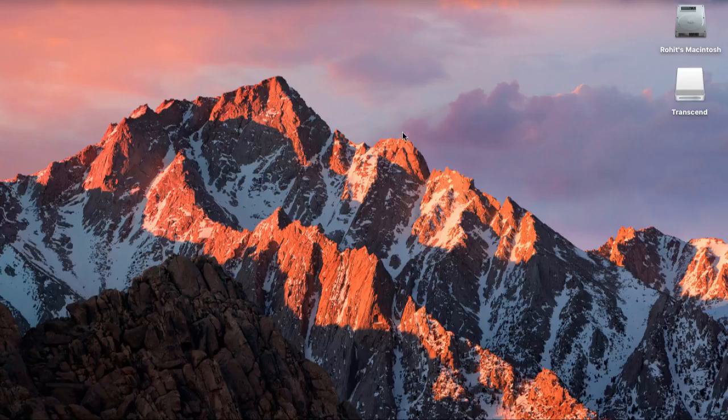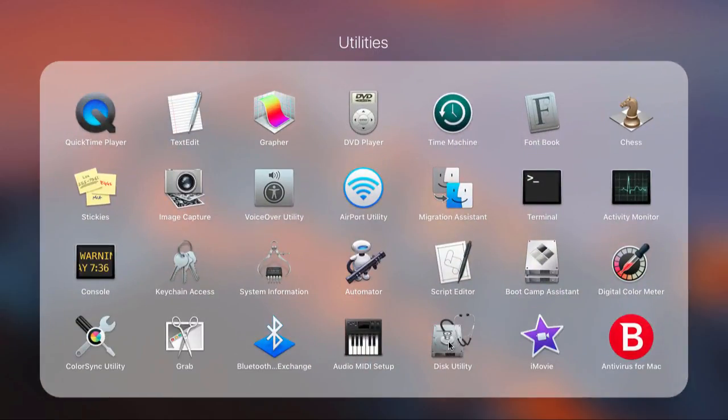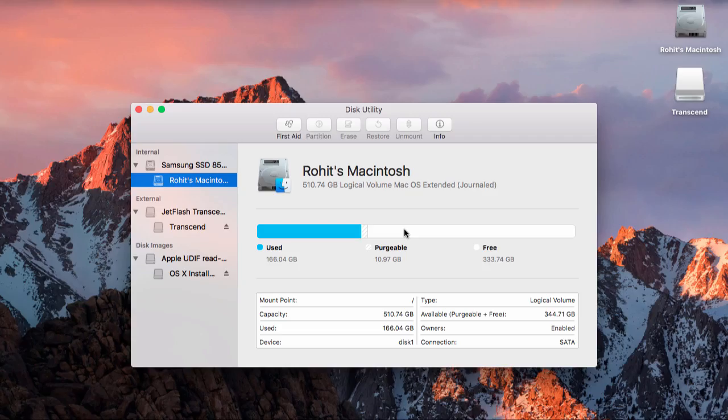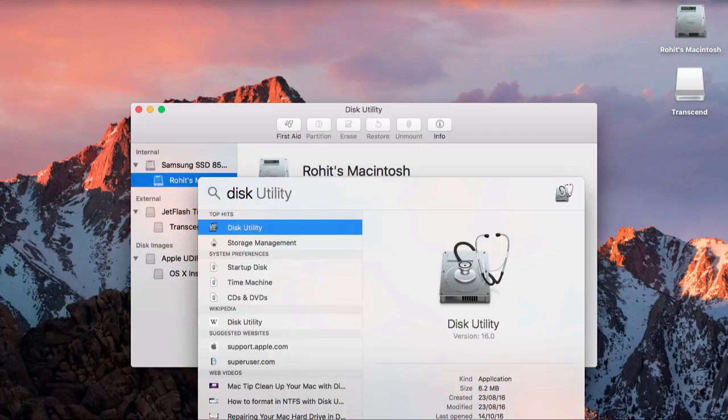So for the first step, we need to reformat the USB thumb drive. Let me go to disk utility. So what I did was I opened the launchpad and I went to utilities folder, and there I found disk utility. You can also use the spotlight. So you can bring up the spotlight by pressing command and spacebar, and you can type disk utility. So it should usually autocomplete. When you see disk utility in the top hit, you can go ahead and press enter.